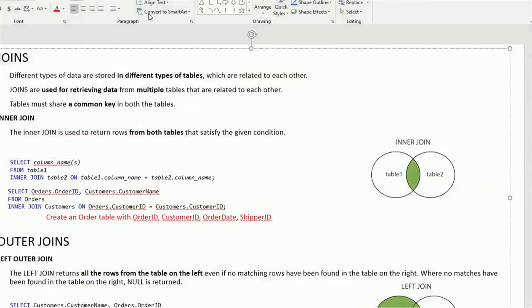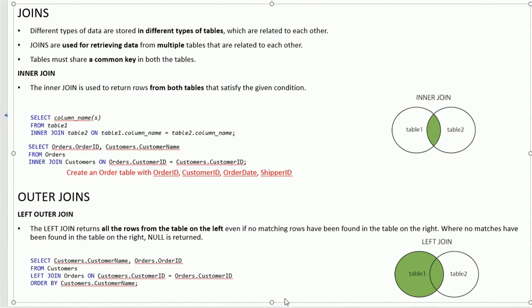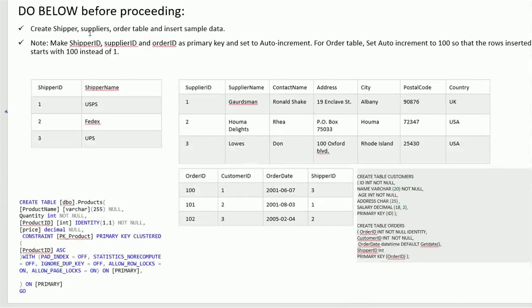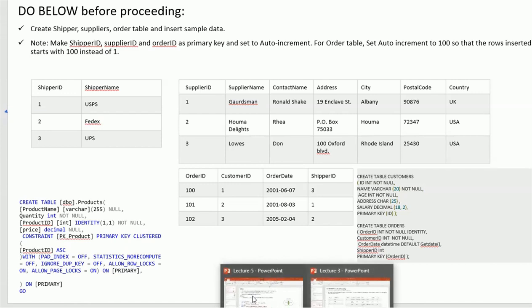So, lecture 5. Earlier I was showing you lecture 3, where I asked you to create all these tables, so please make sure that all these tables exist before you practice lecture 5.